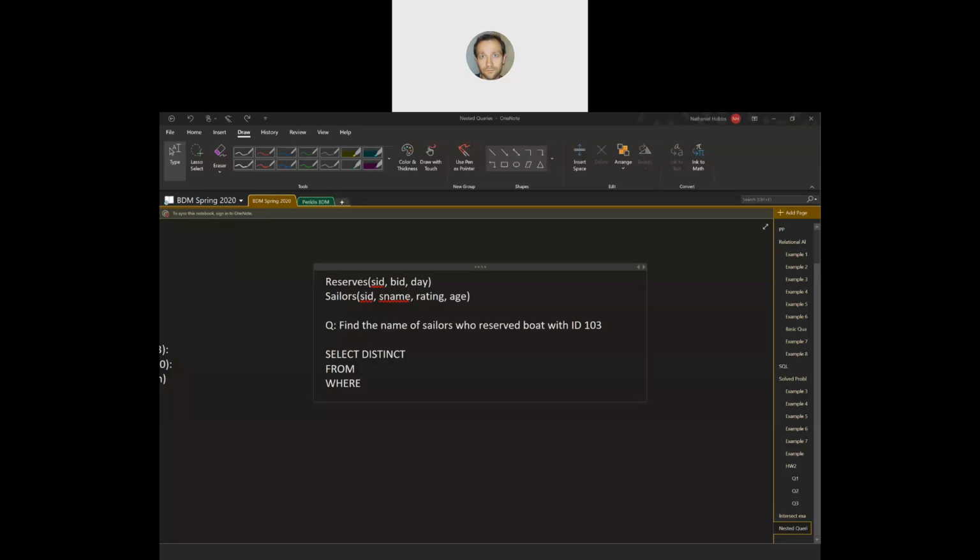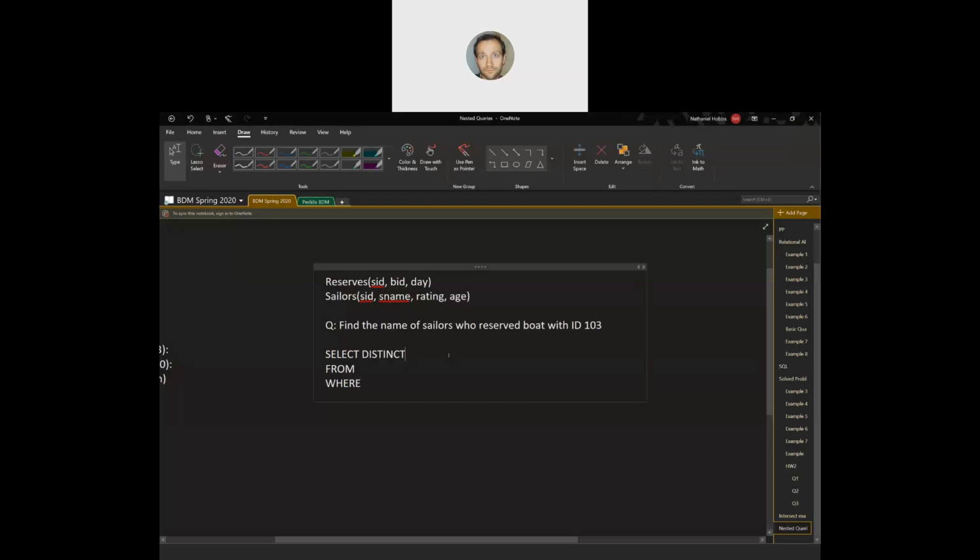Great, Toyin. That works very well. So we want the names of sailors. So let's go ahead and project their names. And we are concerned with two different relations here.